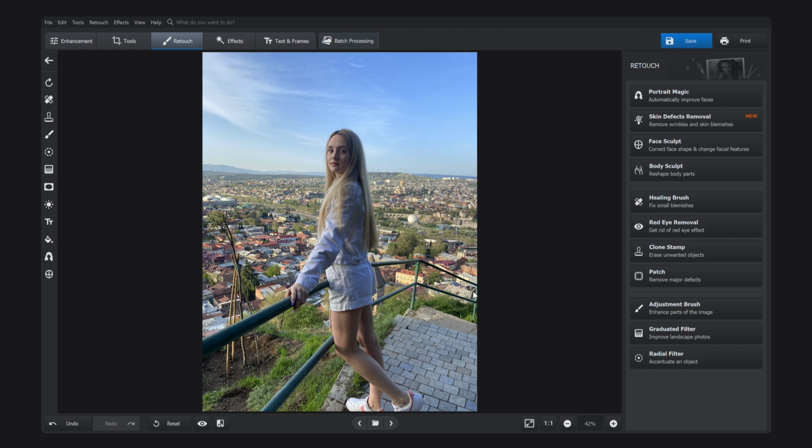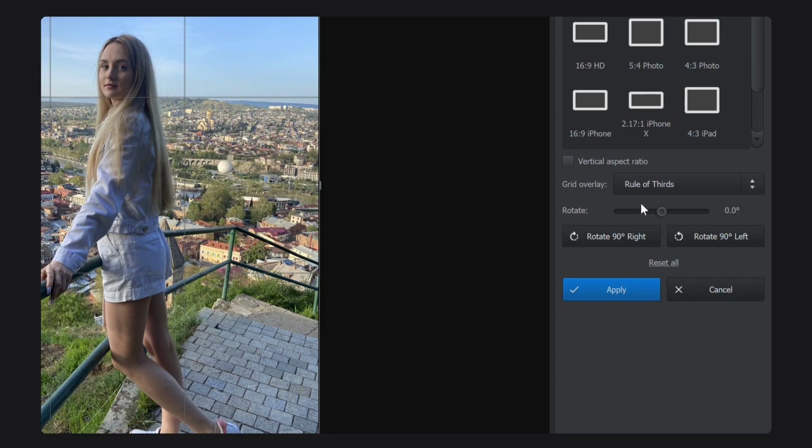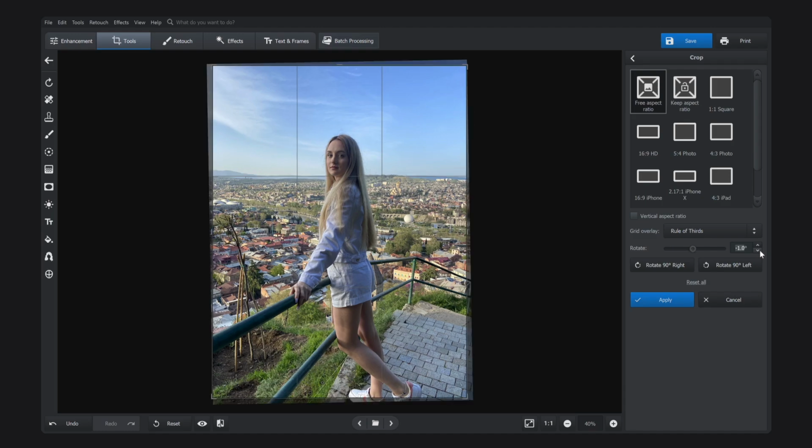The horizon looks kind of crooked, so I will straighten it. Switch to the Tools tab and choose Crop. Here we can rotate the picture. 1 degree is more than enough. Let's also crop the pic a little, just like that, then click Apply.